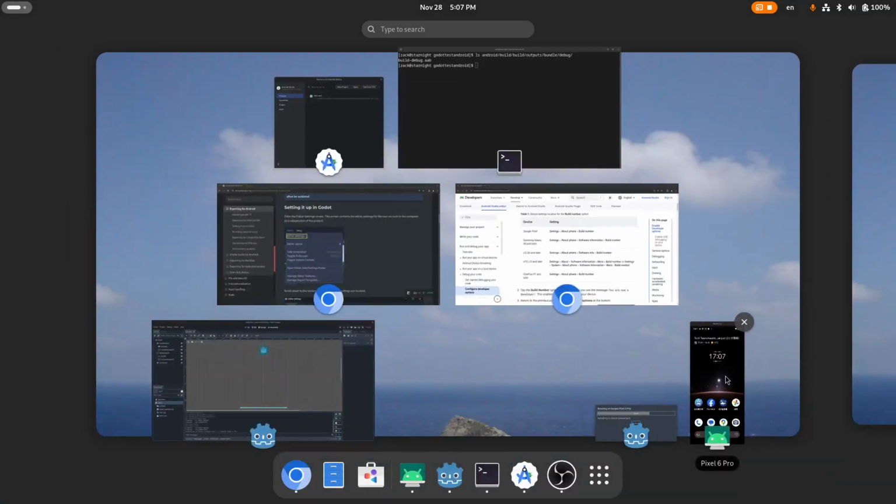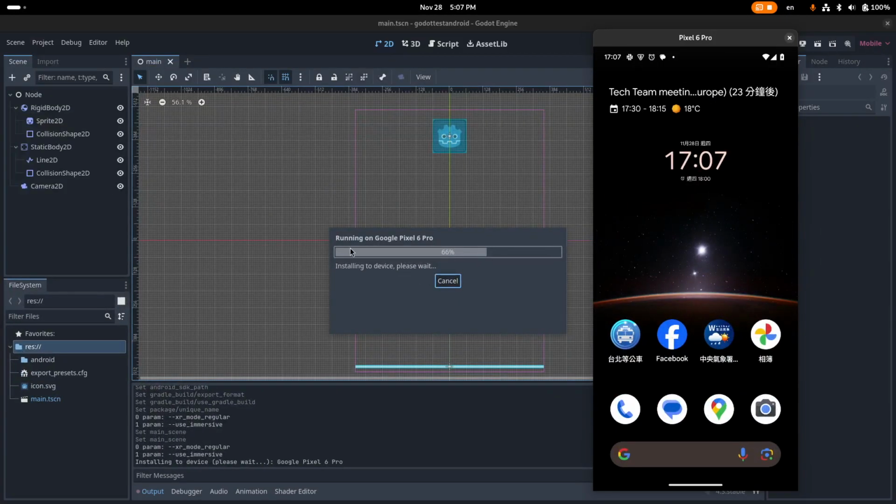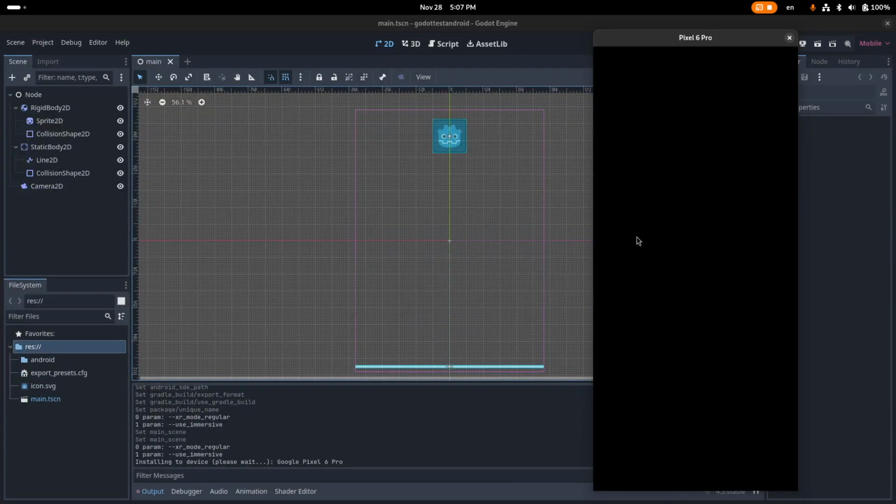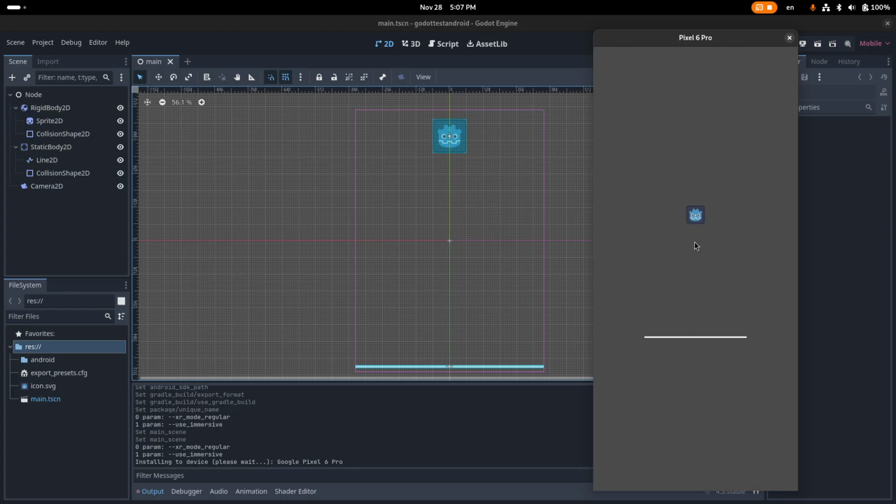Okay. Now, okay. Oh, cool. Now you see my Google Pixel shows this simple game and the rigid body falling down to the static body 2D. Cool. That's it.